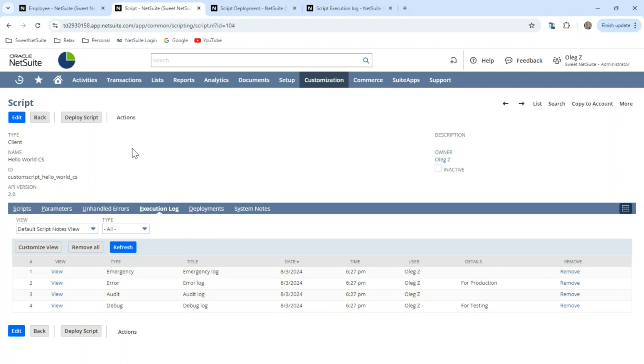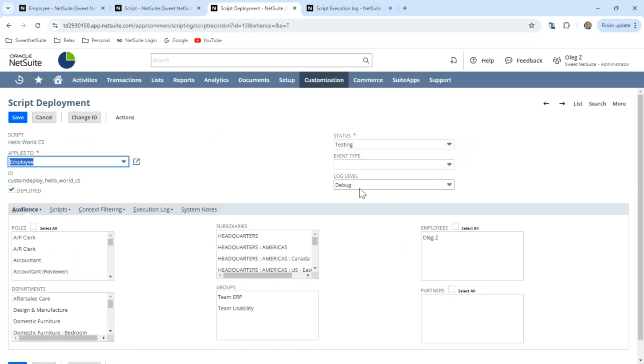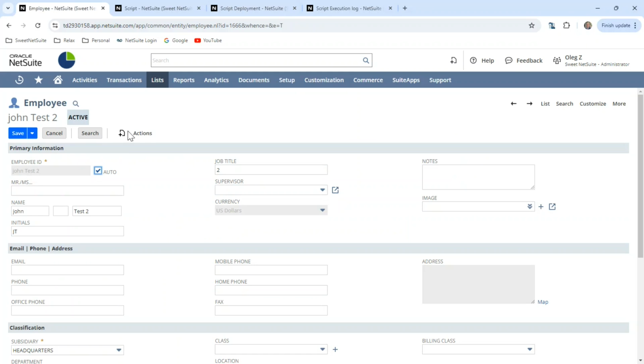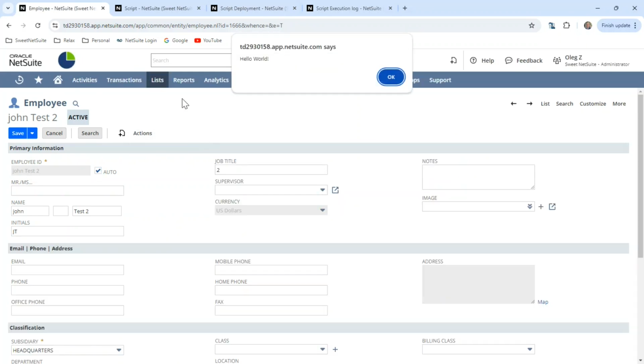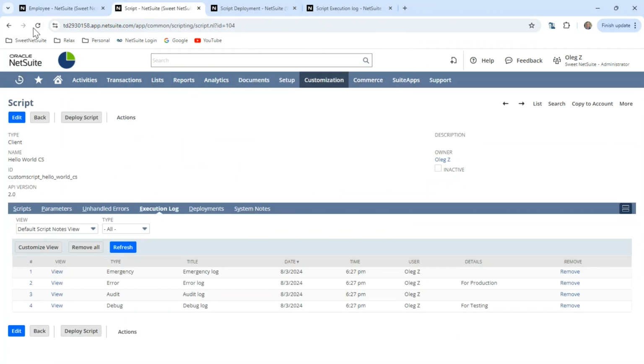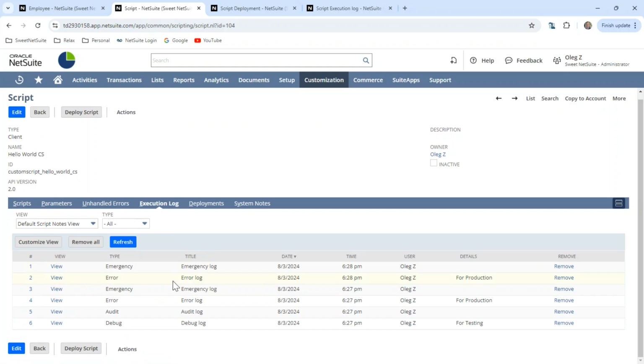Now, if I go back, let's see if this is correct. I'm gonna add it here, and I'm gonna click on error, and click save. Now I come back to the employee record and hit refresh, and this should execute the script again. And now when I come back to the script and hit refresh here, I should only see 2, error and emergency. And boom, here they are, error and emergency only. So those are the 4 from before, and here are the 2 for now.